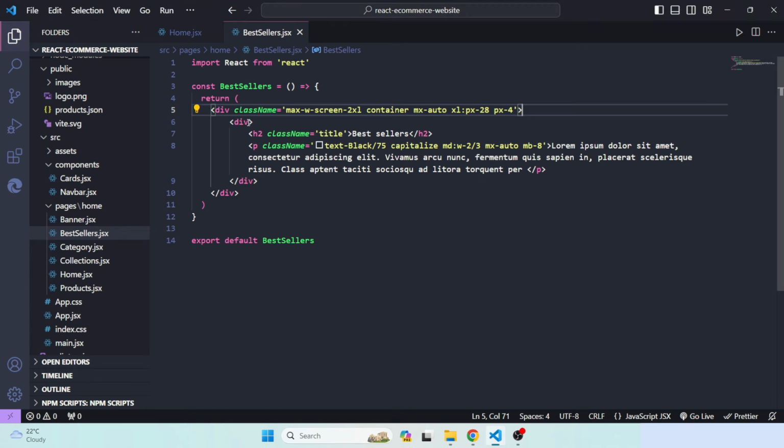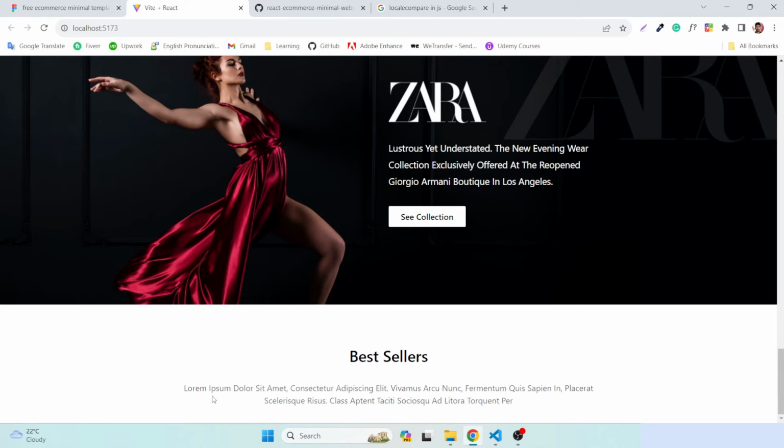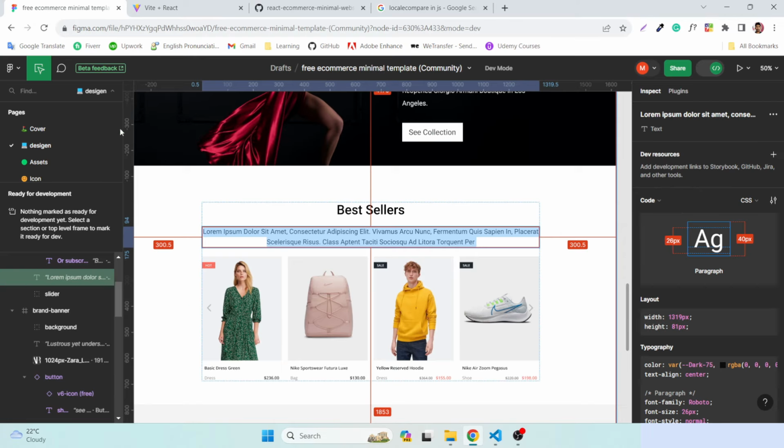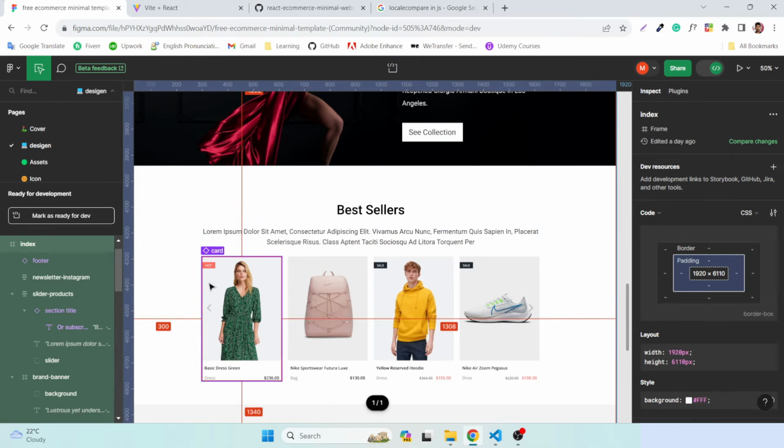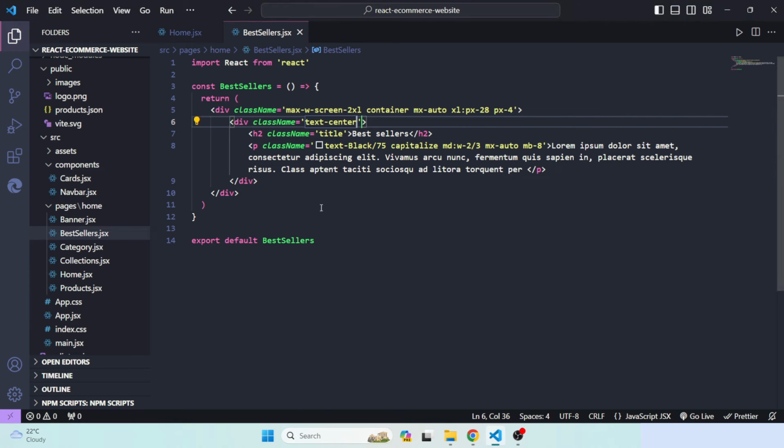Now it's not proper, so that's why we'll target this div and define text-center. Okay, so now I think this is fine, the text is fine. Then after that we'll have to design this thing. So for this, let me add a comment.